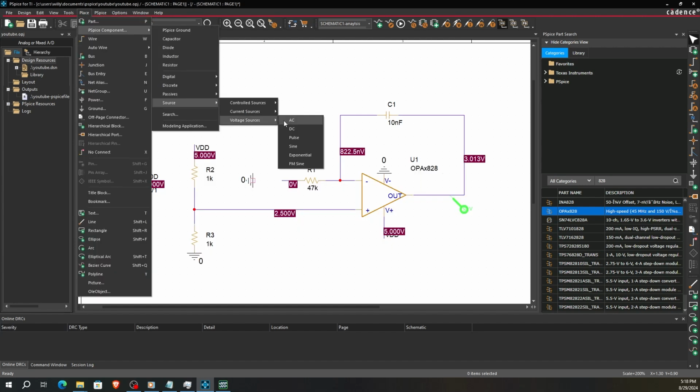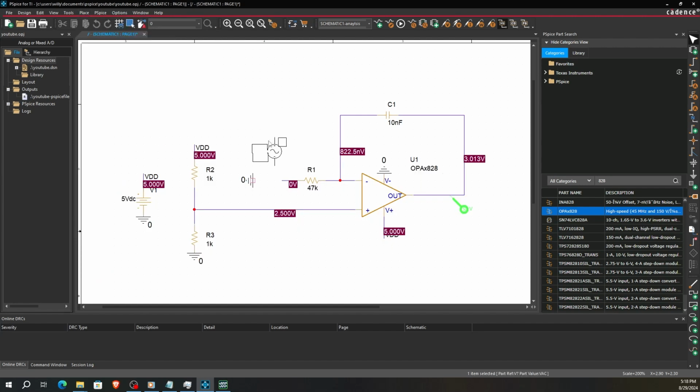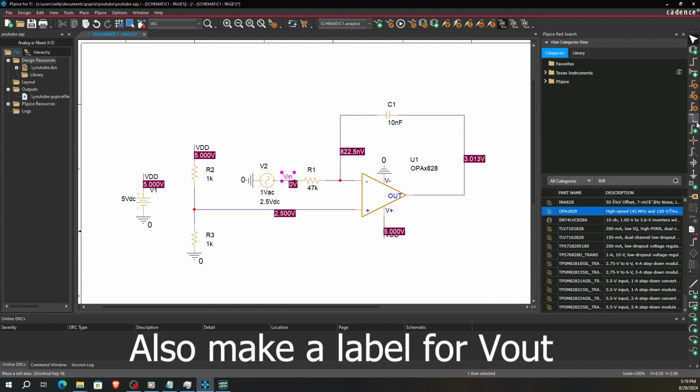Delete the pulse source and change it to an AC source. Make the DC offset 2.5 volts to match the non-inverting input of the op-amp. Give the input a net label called Vin and delete the voltage probes. Now you are good to run the simulation.